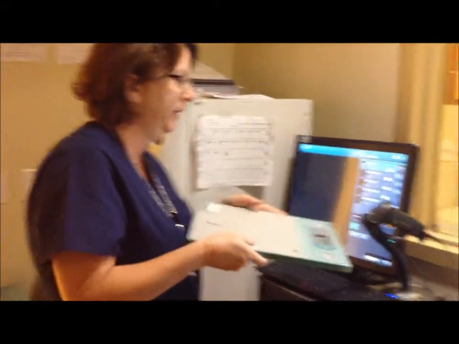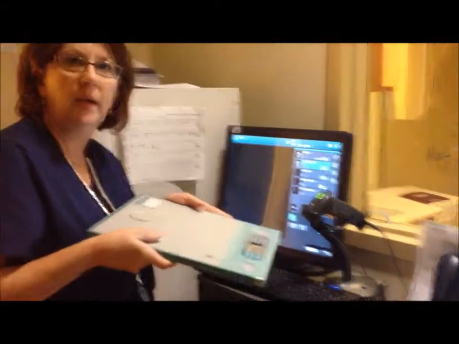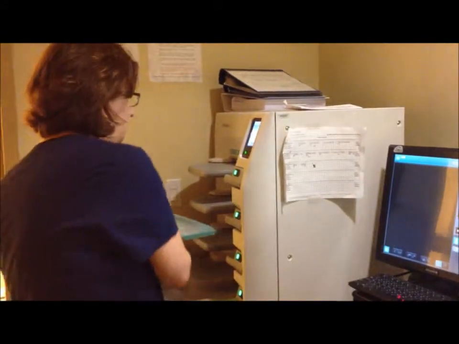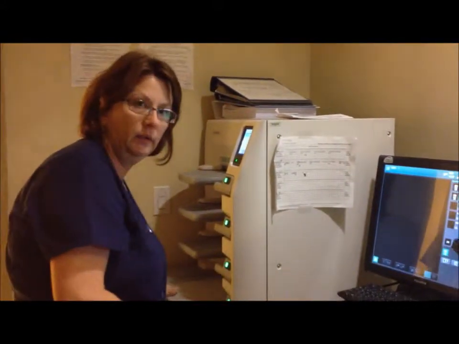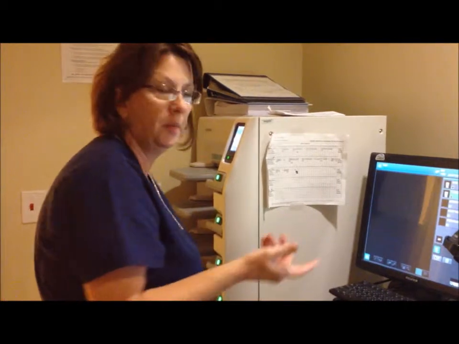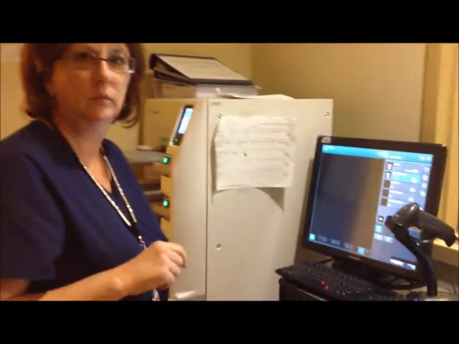Okay, after I've taken my x-ray, I come back to the computer and scan my cassette and then place it in the reader to be read, and then I continue on with the rest of my exams.